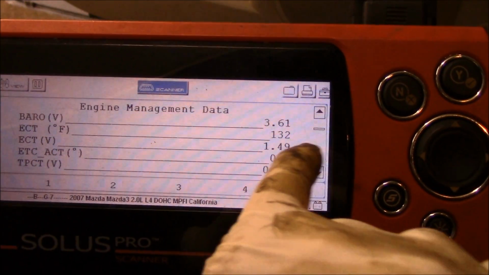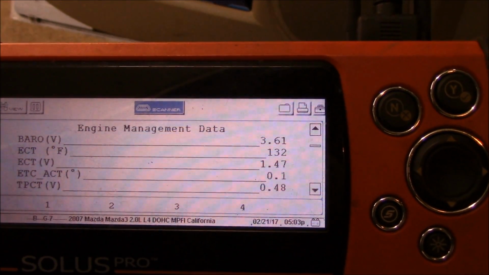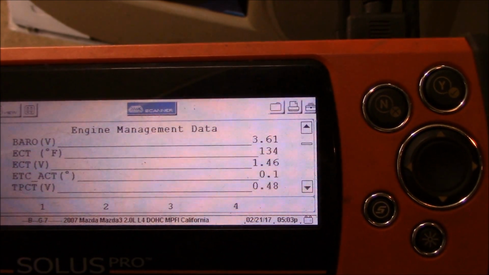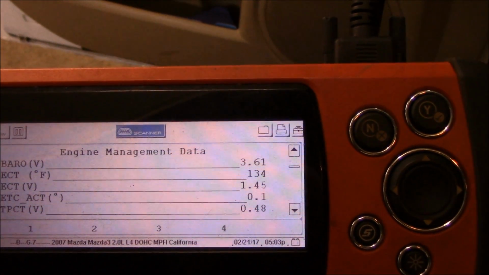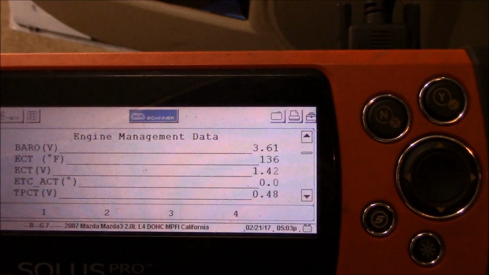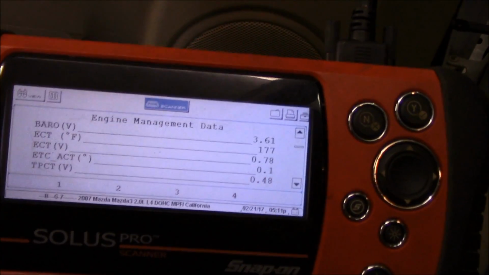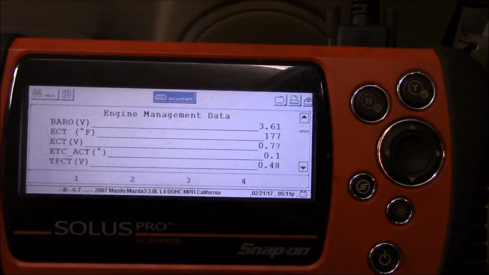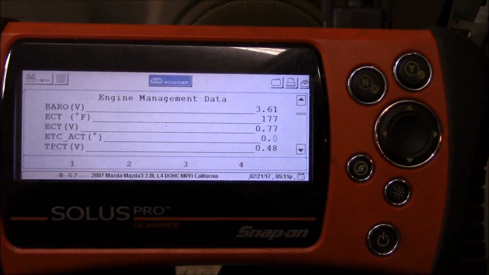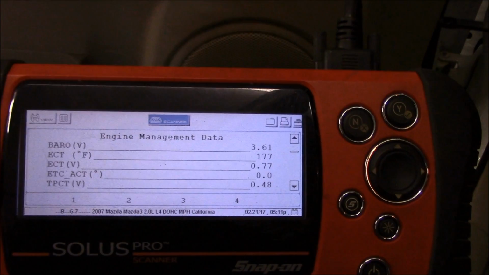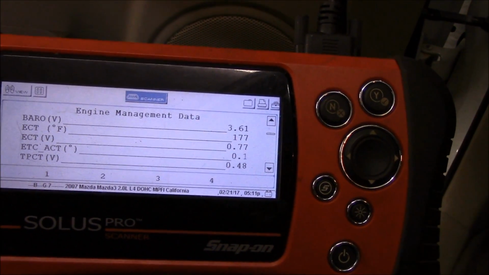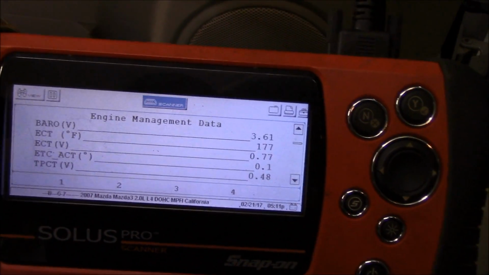So, all right, we're going to let it run for a little bit, and we'll come back as soon as it warms up to normal operating temperature. Normal operating temperature is probably going to be somewhere around 200 degrees, so we'll come back as soon as it warms up a little bit. Okay, we've had it running for about 5 minutes now, so temperature's up to like 177. Let's take a look underneath the hood and make sure the cooling fans are not running, and we'll go from there.